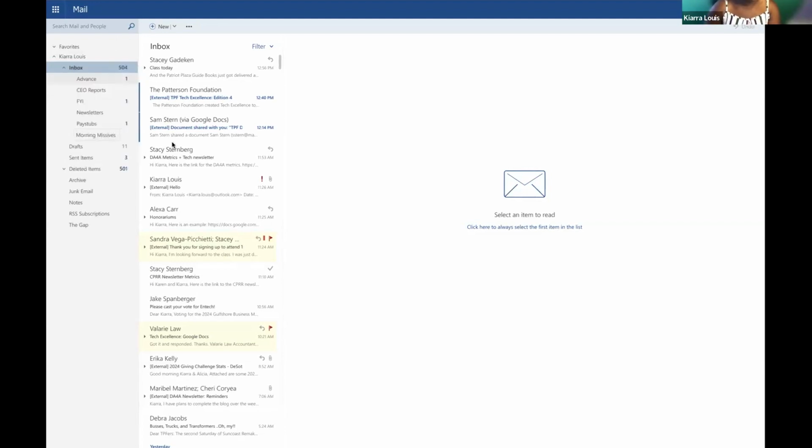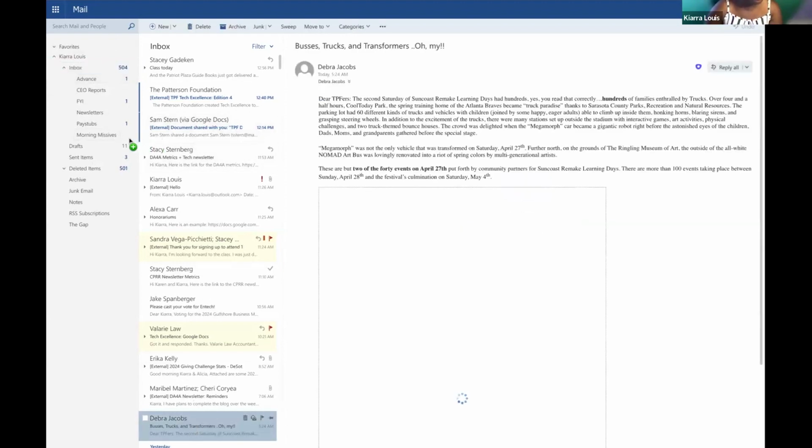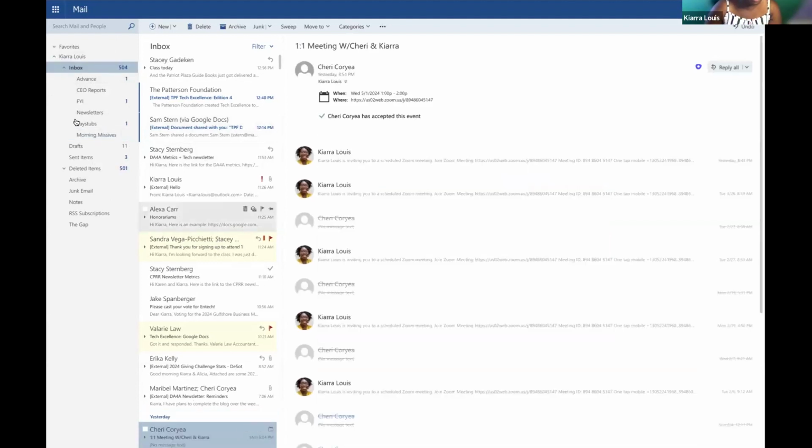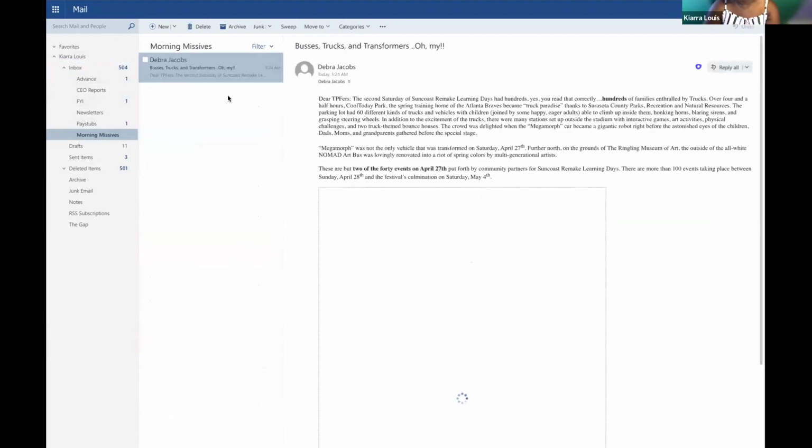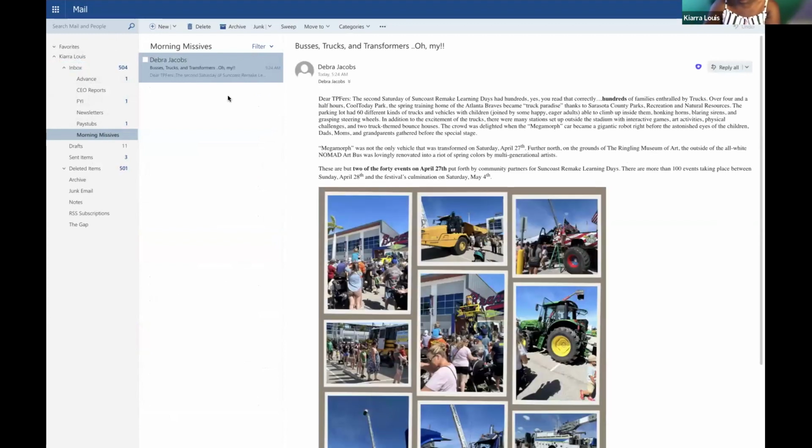where, as Deborah sends her morning missives, which she sent one right here, I can just drag and drop that email into my morning missives folder. Now I have it for easy access. So now if I want to find a morning missive that Jacob sent on Monday morning, I can just go to my morning missive folder and it'll be there, instead of me trying to search through 300 emails that I've gotten within the past 3 days.